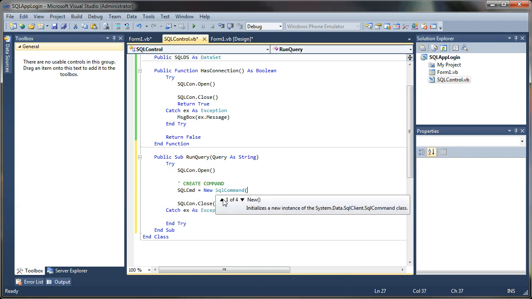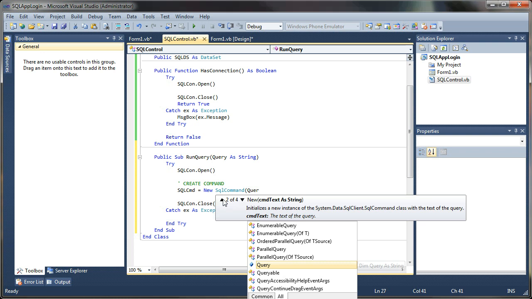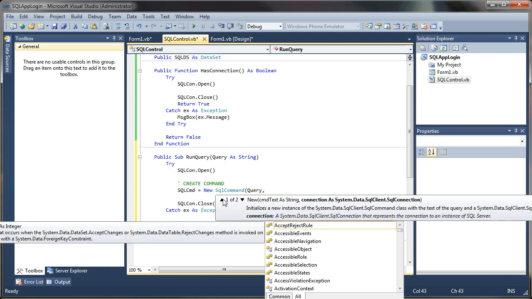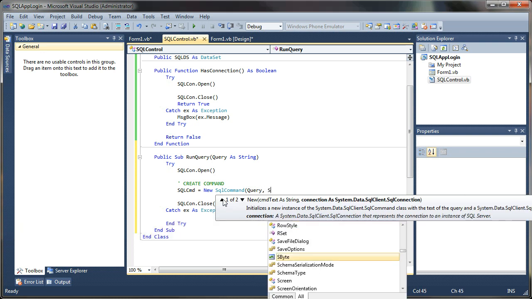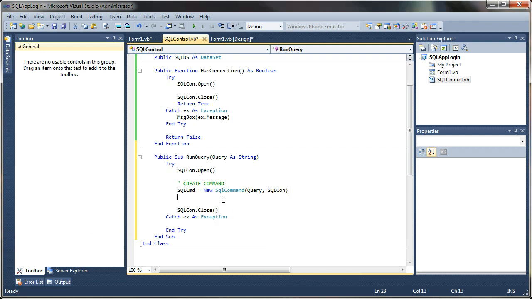And a couple of parameters we need for our SQL command. First is going to be our query string, so we'll say query. And then we need a reference to our connection, SQLCon. Pretty simple. And once we're done with that, we want to be able to fill up our data set with information from the database, whatever's returned from this query. So I'm going to say SQL data adapter, whoops, sorry. There we go. Nice to keep notes.